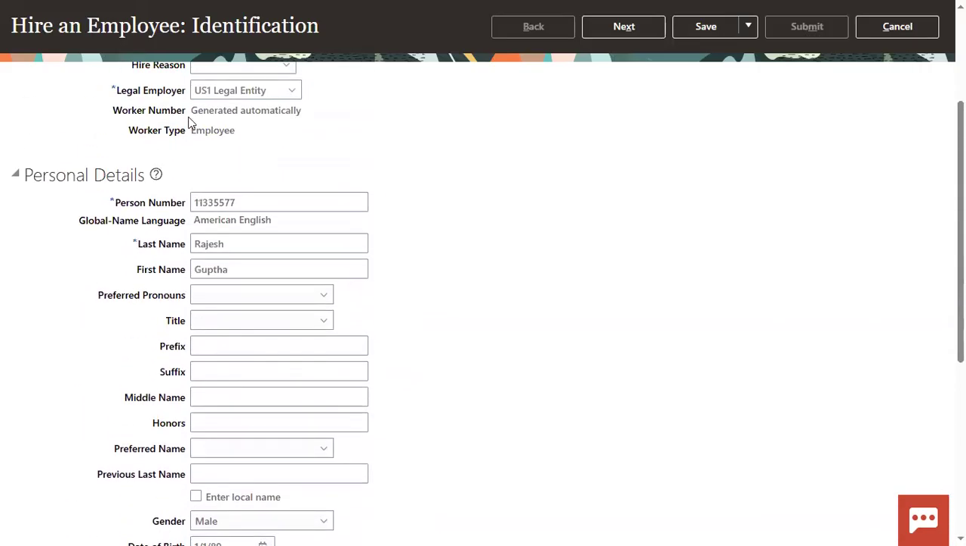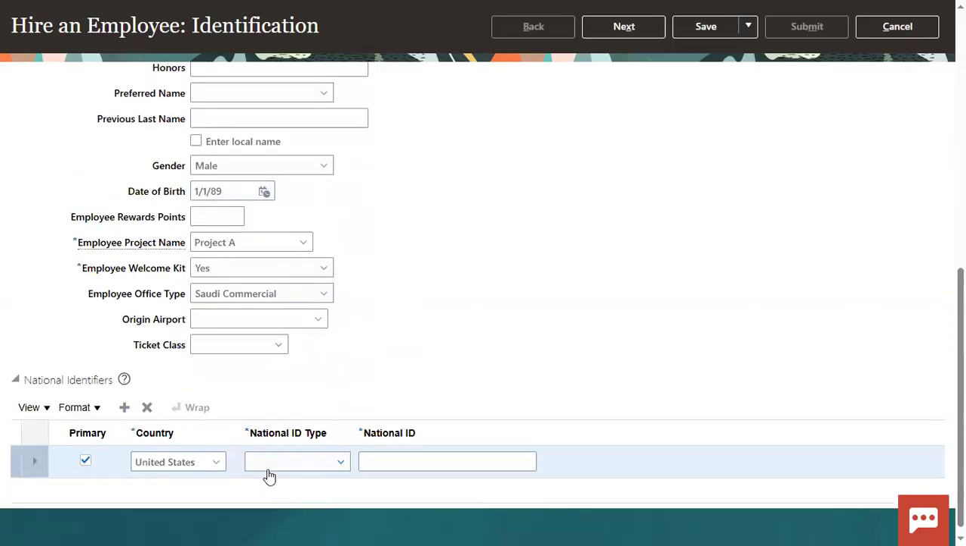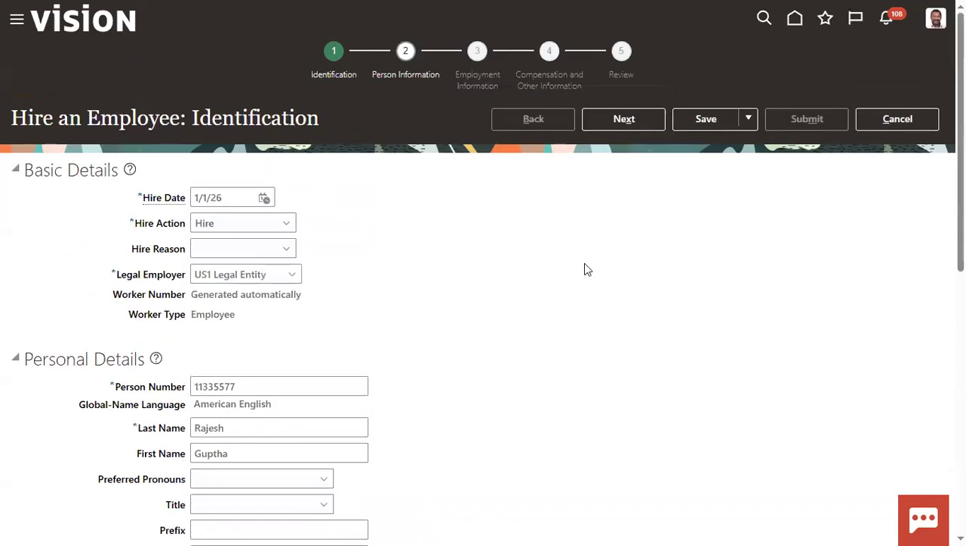You already said that your company is in the US, the legal employer is in the US, so it will ask you for the social security number. If it is India, it will ask you for the Aadhaar card number. The social security. Click the next button.